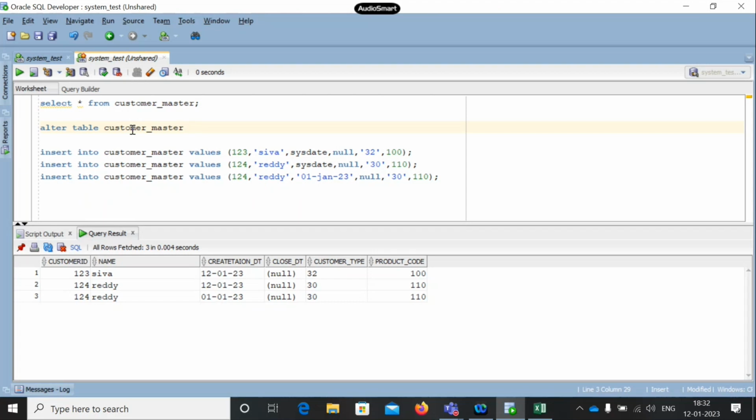It's an interactive session. It's not actually a class. We are just recollecting everything, how we need to create the table, how we need to truncate, how we need to add the column, deleting the column. These are all things we are going to perform now.